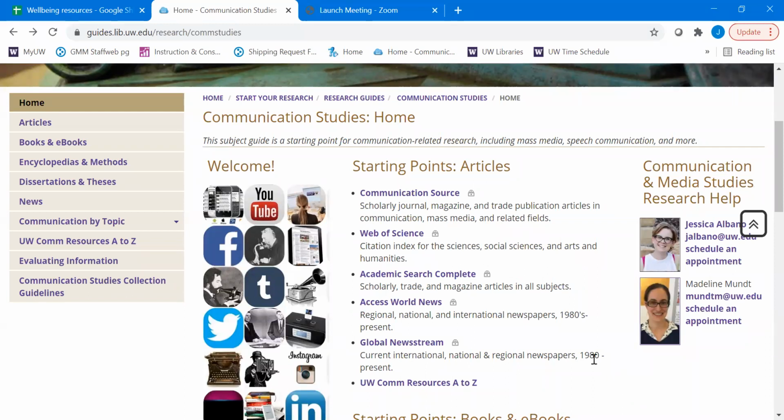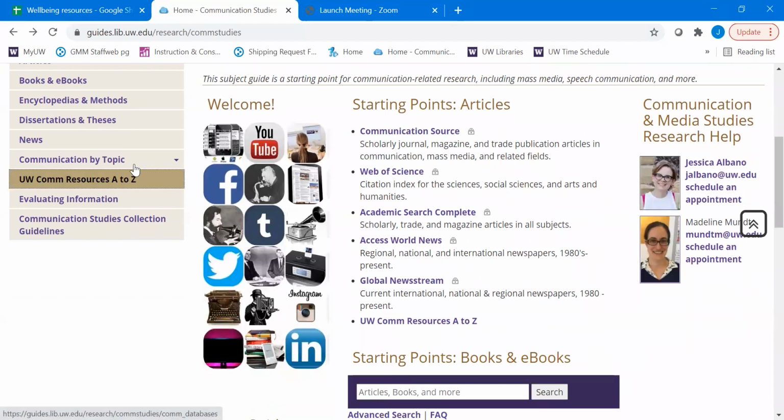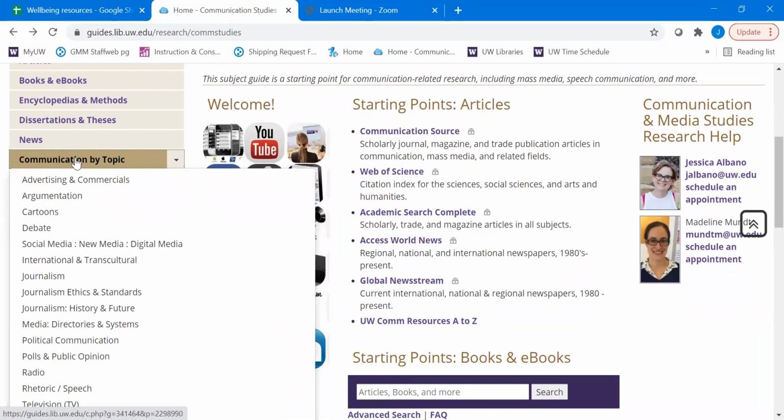Now, communication as a discipline is multidisciplinary. There are a lot of different topic areas that fall within the field of communication. And you can see some of those here on communication by topic.